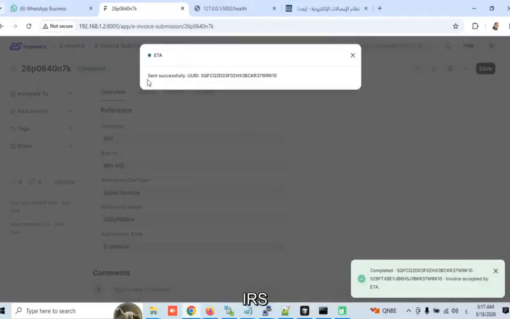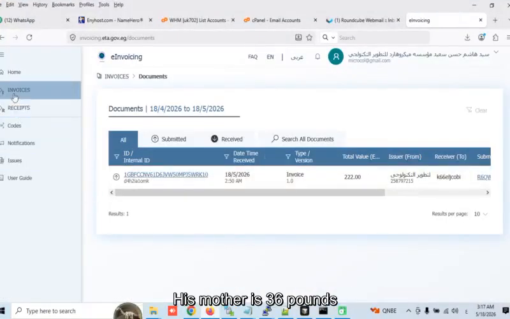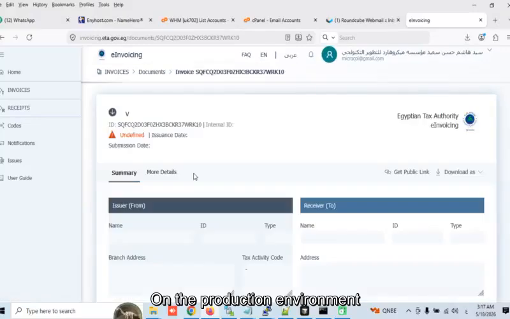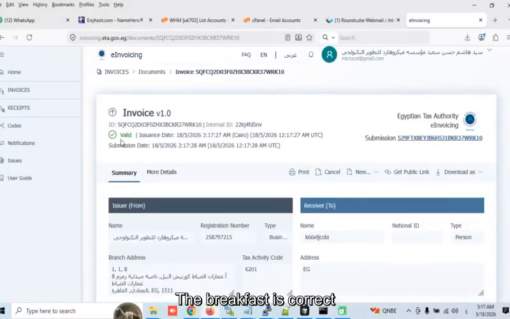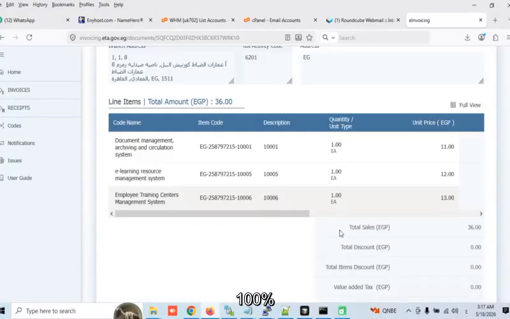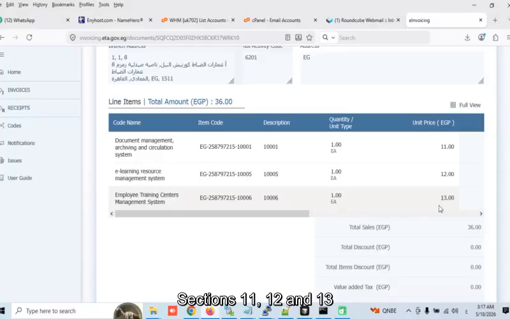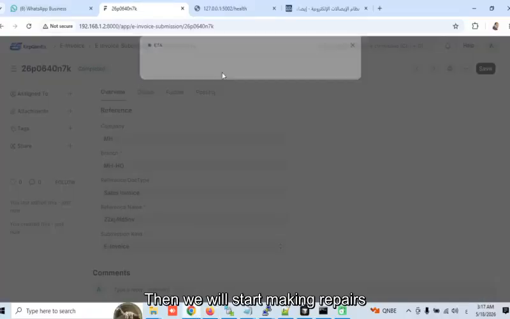It has arrived at the tax authority. When I check the invoice, the total is £36, the same £36 on the production environment. The invoice is correct, 100%. Three products were posted: items 11, 12 and 13. Then we will start making receipts.